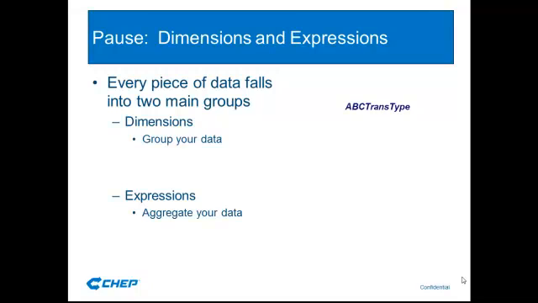ABC transaction type, dimension or expression. We are never going to sum this field, so most of the time it's going to be a dimension. I say most of the time because it is possible one might want to count the transaction types, but not usually. Next, quantity, dimension or expression. Most of the time, we're going to want to get the sum of the quantity or the average quantity, so that makes it an expression, usually. Please keep in mind there are instances where any field will be either a dimension or expression. These examples are for the most common uses.